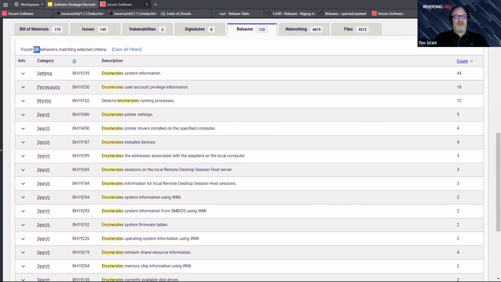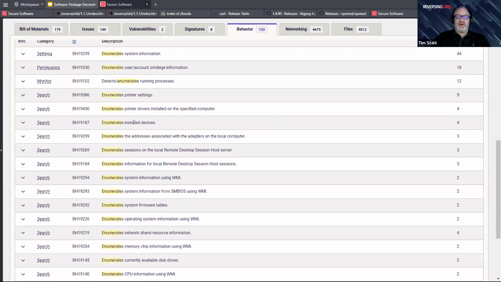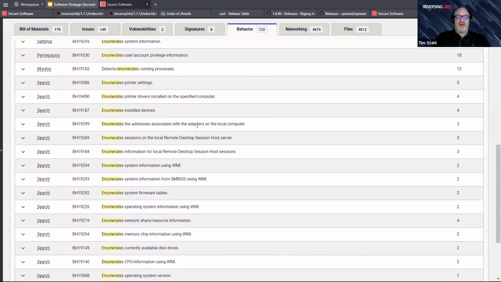Now there's 20 different things, so it enumerates 20 different things, whether it be your system, the users and stuff. Some of that's important for video conferencing software, but a lot of it in here isn't, right? Installed devices, we talked about that. We want to know. Adapters, sure, that's fine.